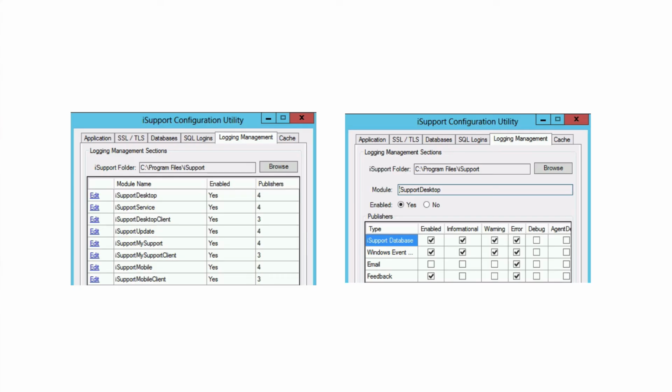You can use the iSupport configuration utility to enable or disable logging to the SQL database on which iSupport is installed and to the Windows Event Viewer. You can configure an email to be sent when informational messages, errors, and/or warnings from the iSupport services, desktop, and MySupport portal are logged. See the online help for more information.